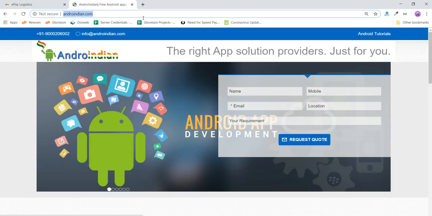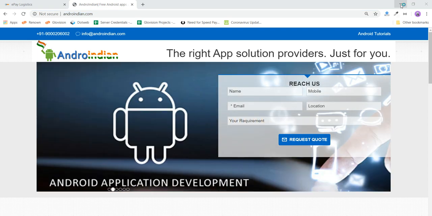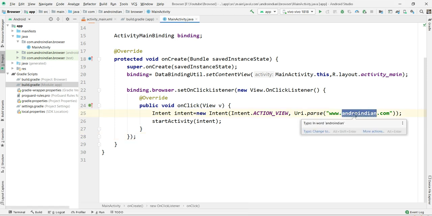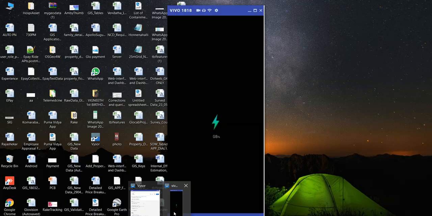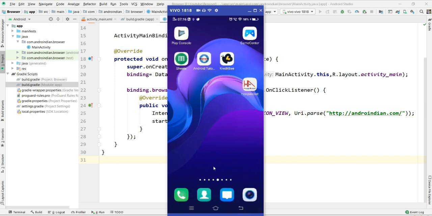So because of that, what I'm doing here is I open that website in a browser and paste that URL here. The URL must contain HTTP or HTTPS. Without HTTP or HTTPS, the program cannot treat your application as calling a browser. Must and should, it should have this. Then only it can work.